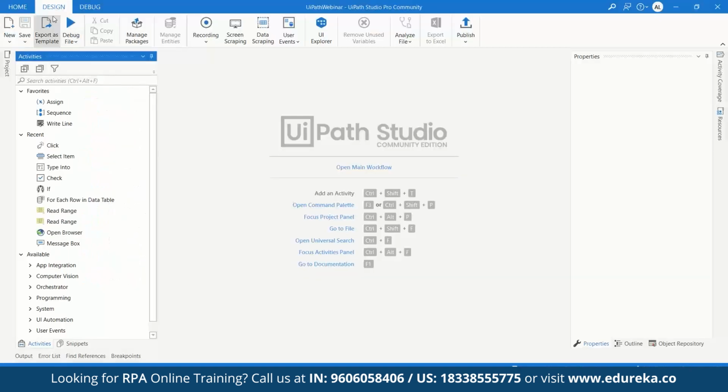Then we have something called Design, and under Design you have a ribbon. This is the complete ribbon. New is used to create a new workflow, save your project, or export as template. I've shown you one of the templates, the Robotic Enterprise Framework template. If you want to create your own template, you can export it as a template. If you want to run your project, you can use this Run option here. And if you want to copy, paste, or cut, you can do it from here.